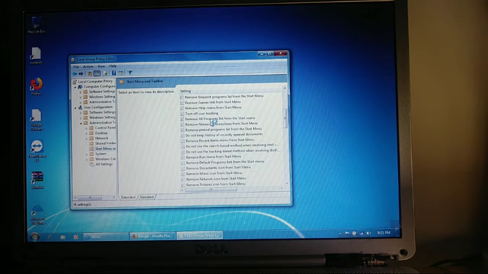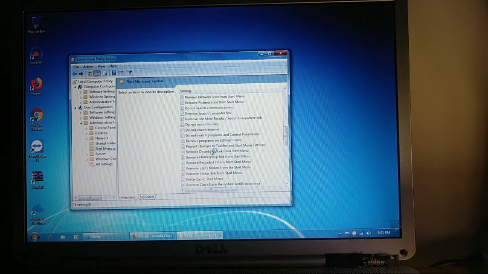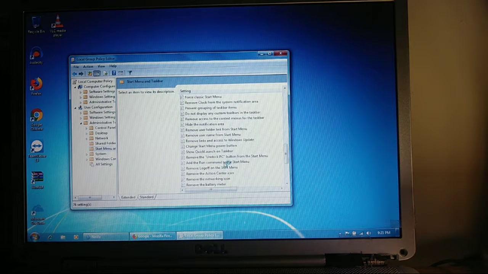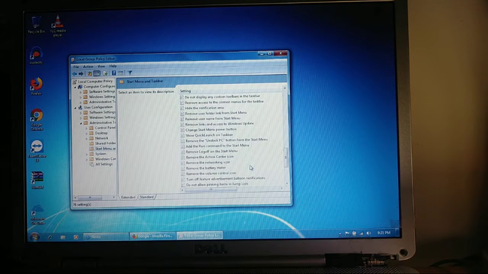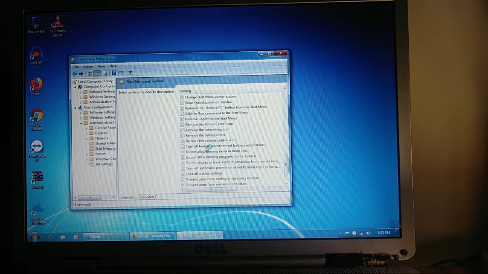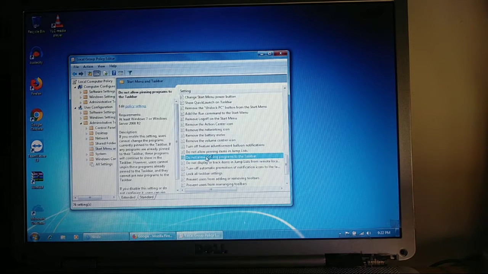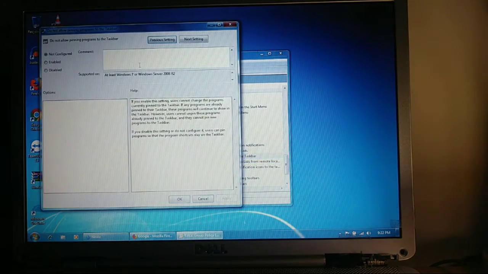Double click on Do not allow pinning programs to the taskbar. Where's that? Do not allow. Do not allow pinning programs to the taskbar. There we go. So I will just say enabled and apply.